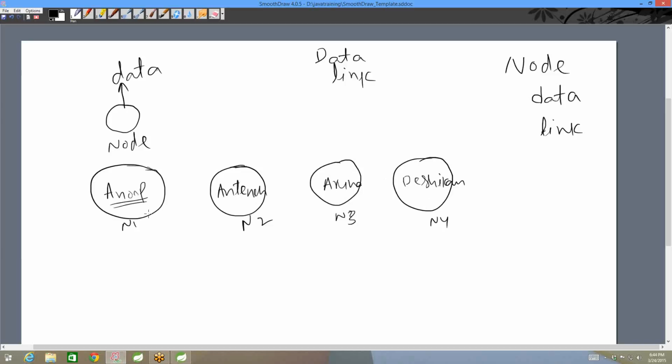So this link variable will be pointing to this N2. Now N2 will have data Antenna, and then a link to the next node. Aruna is N3, and in addition to the data, it will also have a reference to the next node. Each node keeps track of its data and its neighbor. For this node, this is the next neighbor, and for this one, this is the next. This last node does not have any neighbor, so the link to the neighbor will be null here.